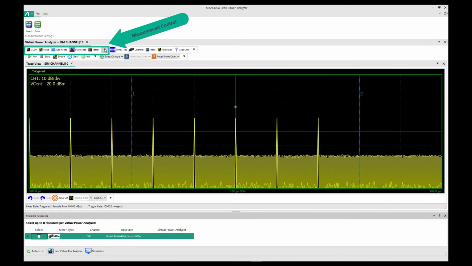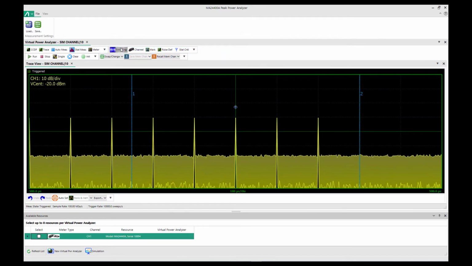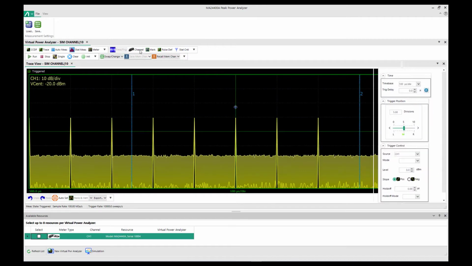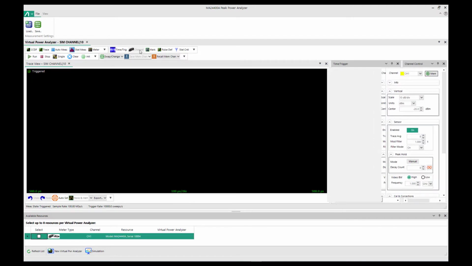We will now move to the right and look at what are called control windows. Within control windows, there's time and trigger, channel, markers, pulse definition, and statistical control. I'd like to open a couple of these to demonstrate some of the functionality within this Peak Power software graphical user interface. I'm going to open the time trigger and the channel control windows. Okay, they're opening on the right.